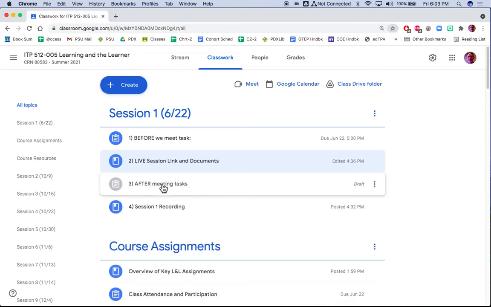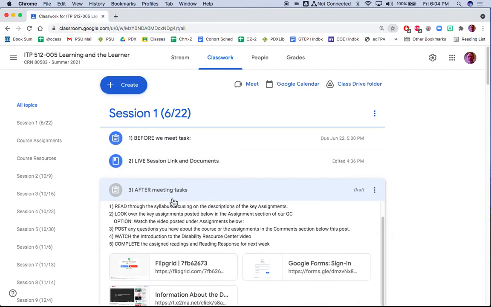When we're done meeting, there will be after meeting tasks. This class is scheduled to meet for many more hours than we're actually going to spend online. And so you'll be expected to complete some additional asynchronous tasks. And those tasks, along with reminders of your regular homework assignments, will be posted here. So again, you read through the instructions, follow them. There'll be links to anything you need to take care of, and submit as instructed.